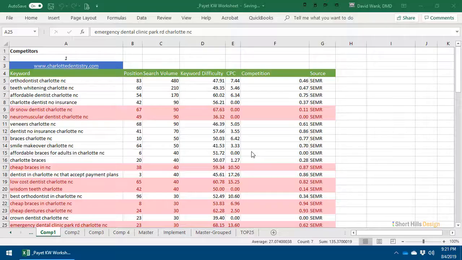Hi, I'm Dr. David Wank from Short Hills Design, and today we're going to keep going with our live SEO broadcast, and we're in the middle of our keyword research. So we're up to the point now where we have a ton of candidate keywords, which is great, because sometimes we don't get candidate keywords.